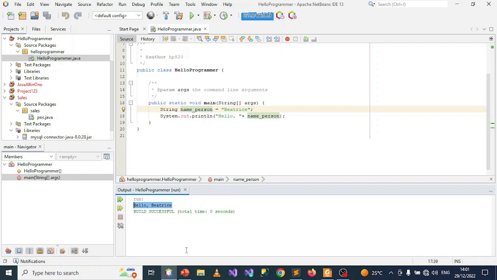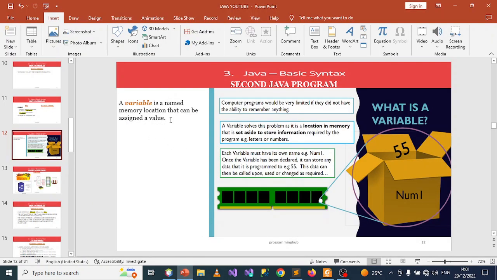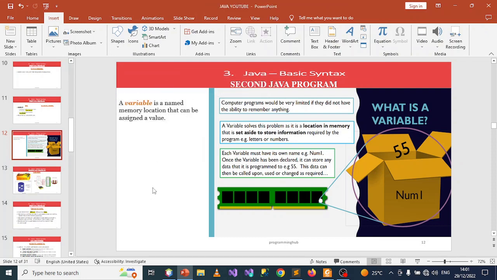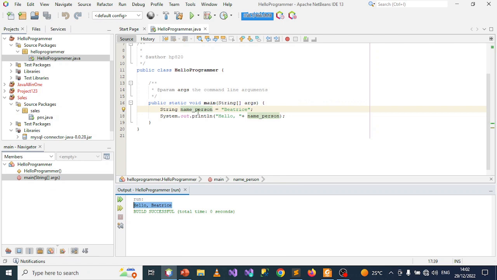This is where the concept of variables comes in handy. It is a very powerful concept which helps us to utilize our memory resource very efficiently. Remember, memory is a finite resource in a computer. Therefore, we must find clever ways of using this memory. In simple terms, a variable can be defined as a named memory location that can be assigned a value, as you have seen here.